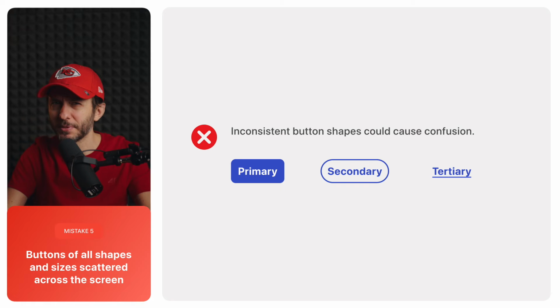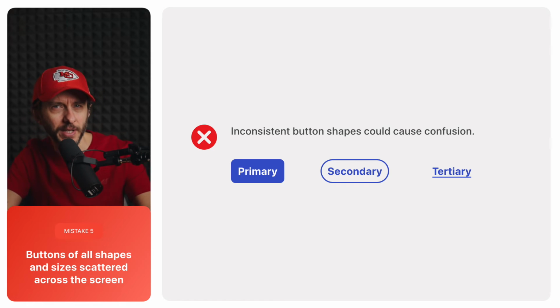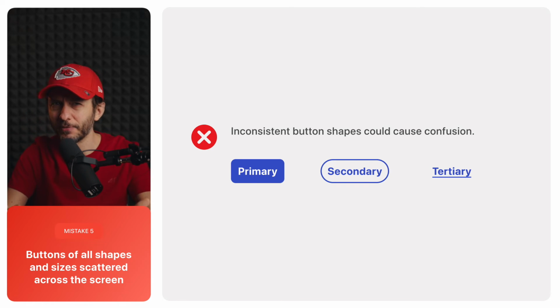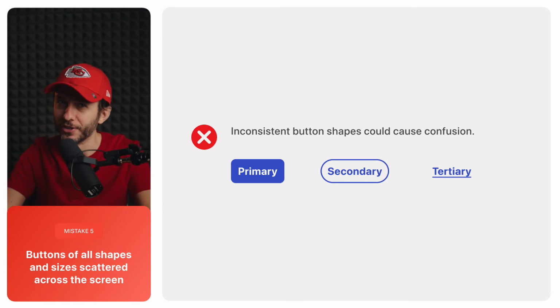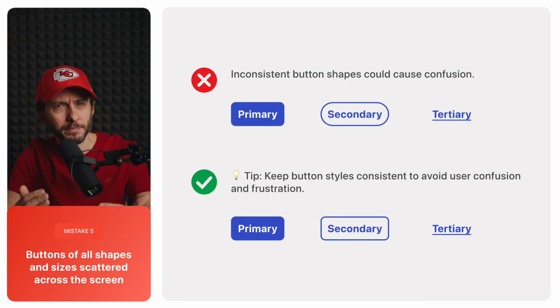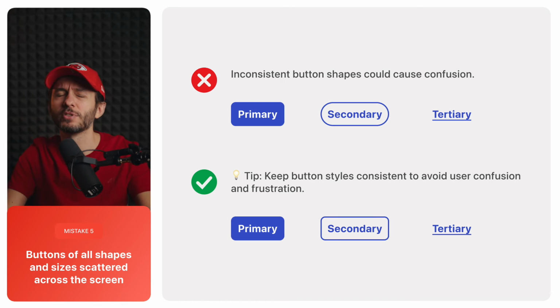Inconsistent button shapes are mistake number 5. Buttons that do the same thing should look the same, unless you are enjoying user confusion, which I hope you don't. Tip: keep button styles consistent to avoid user confusion and frustration.